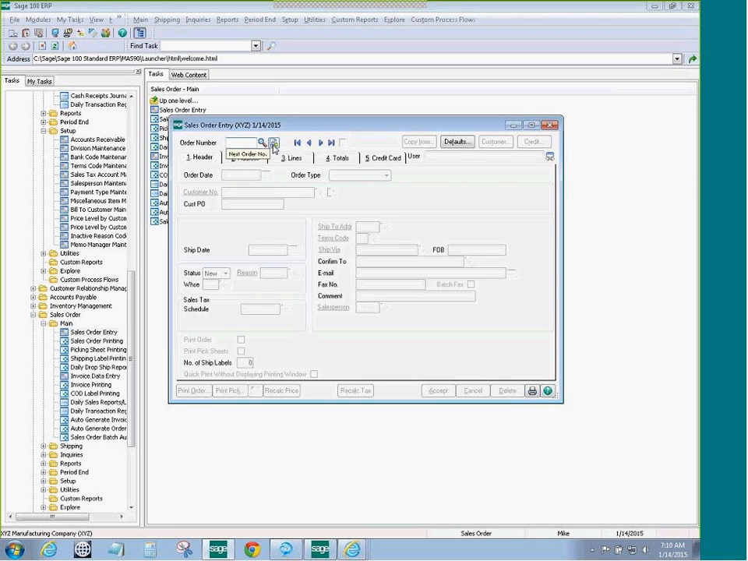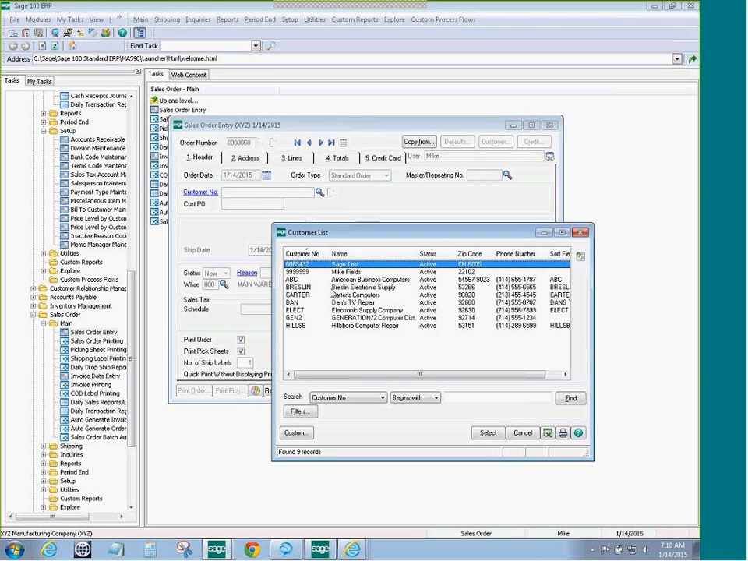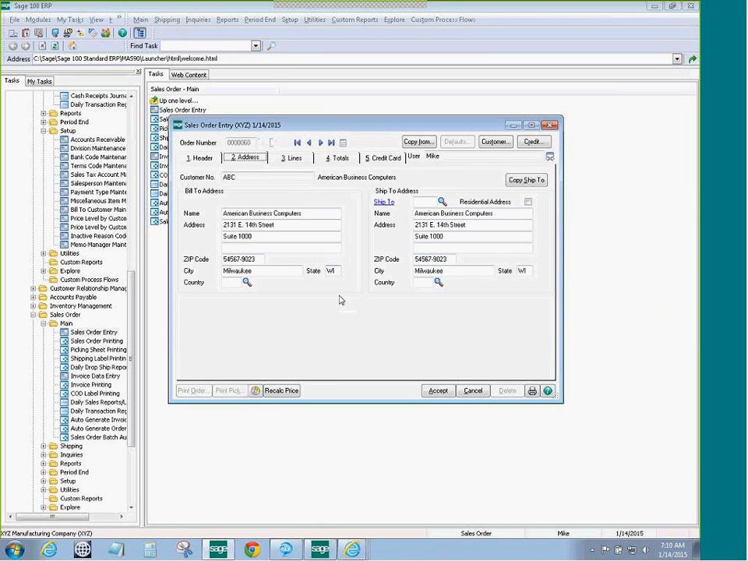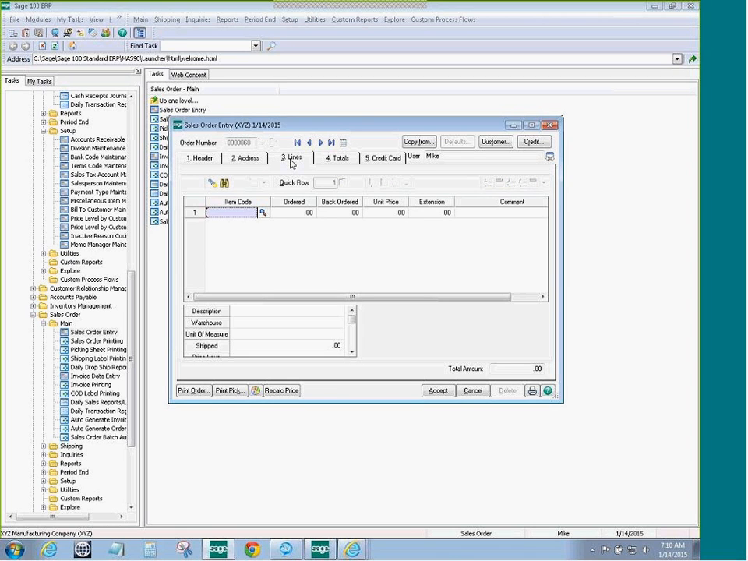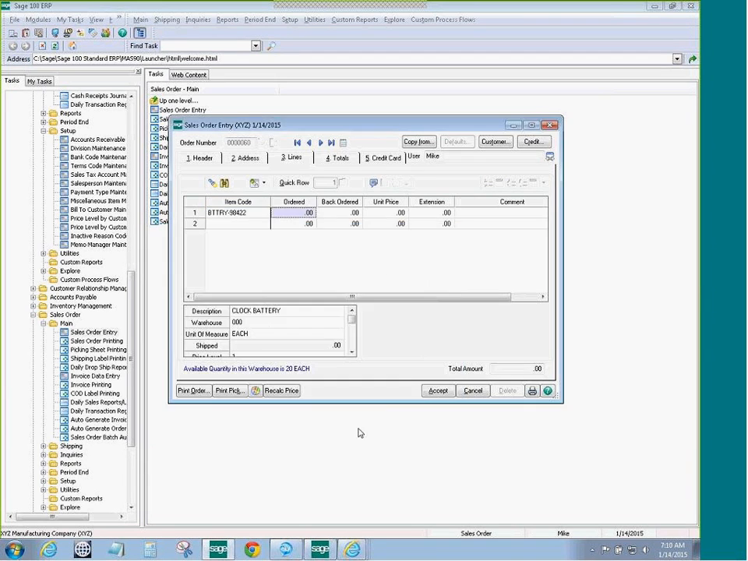We're going to click the next order number icon. We'll click in the customer number, just to verify everything. Once again, we can change this if we need to. We're going to go to Lines, click the magnifying glass next to the item code field. We're going to use another clock battery. Going to order 1. Going to Totals.